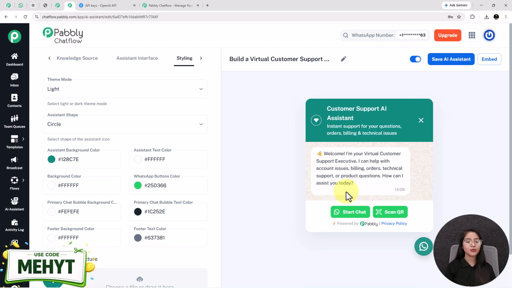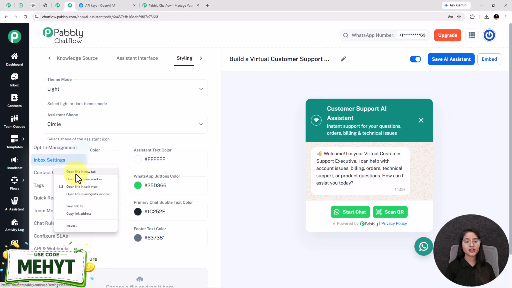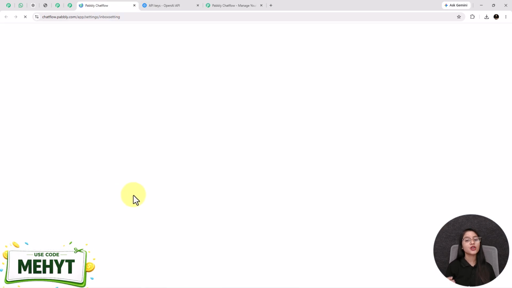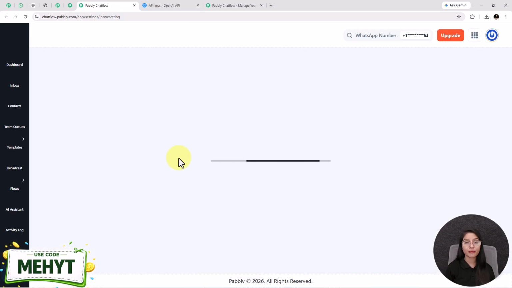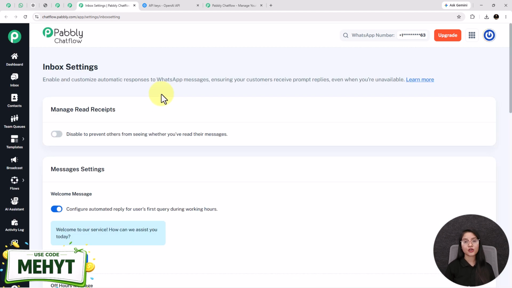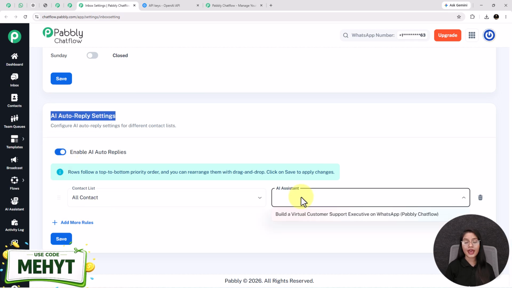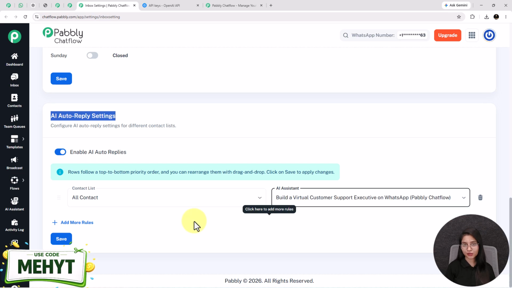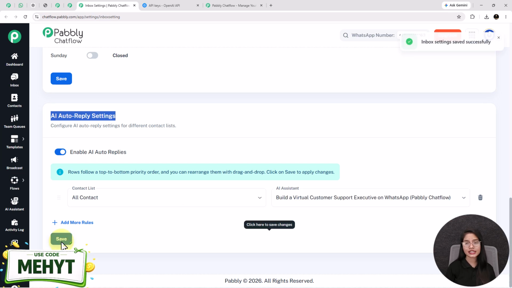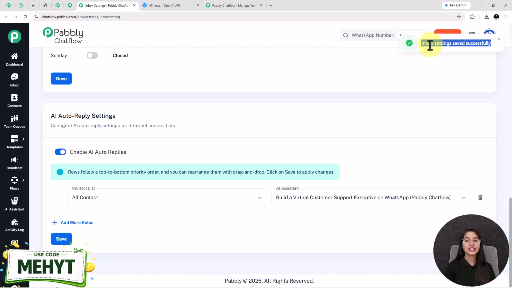After doing this setup, you just have to click on the settings option and go in this inbox settings. Now I am going to set the AI assistant to all of my contacts. See, this is the inbox settings of Pabbly Chatflow where you have to scroll down and you will see one option by the name of AI auto reply settings. You have to make sure to enable this toggle. After that, select the contact list from here as well as the AI assistant from this drop down. Here I have selected. Next, click on this save button. See, it says that inbox settings saved successfully. So this is how easily you can assign your AI assistant to all of your contacts.